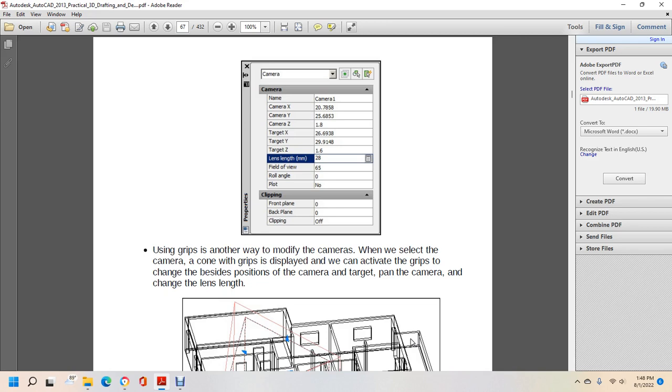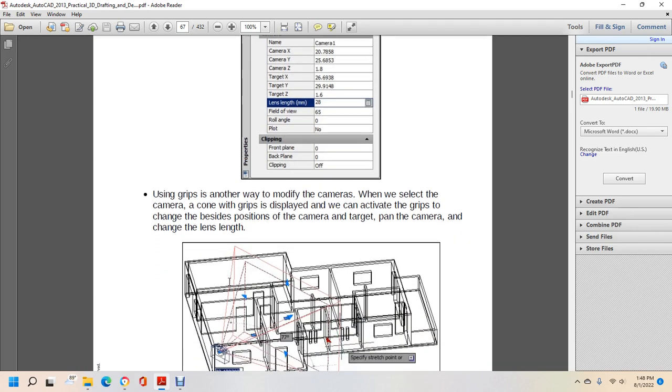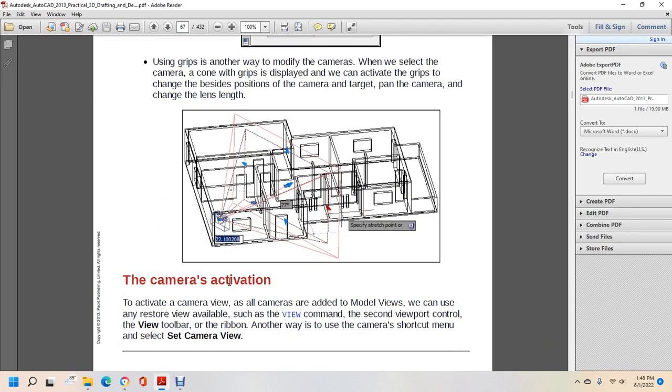Using grips is another way to modify the camera. We can select the camera cone with the grips displayed. We can activate the grips to change the position of the camera, the target, pan the camera, and change the lens length. Alright, and this shows the camera and its projection. The camera's activation. Activate the camera view.